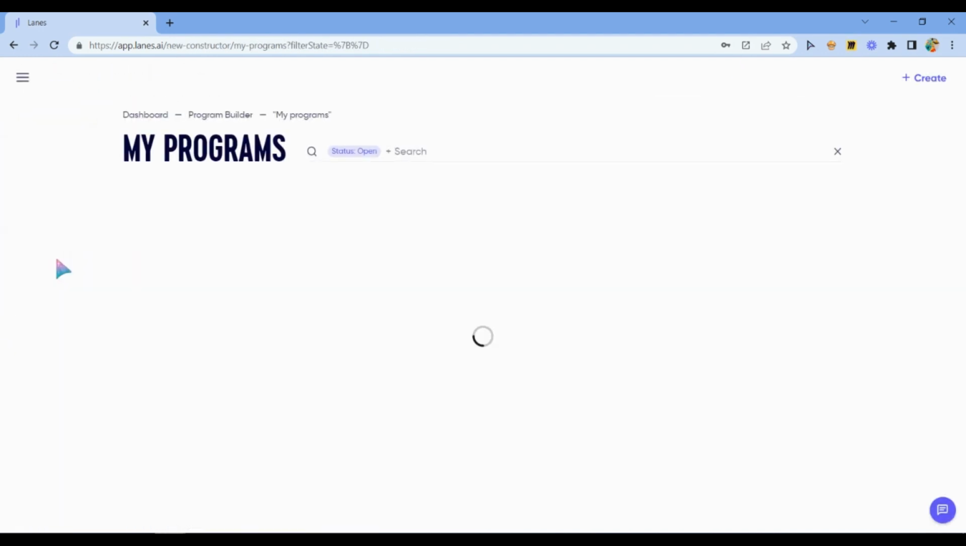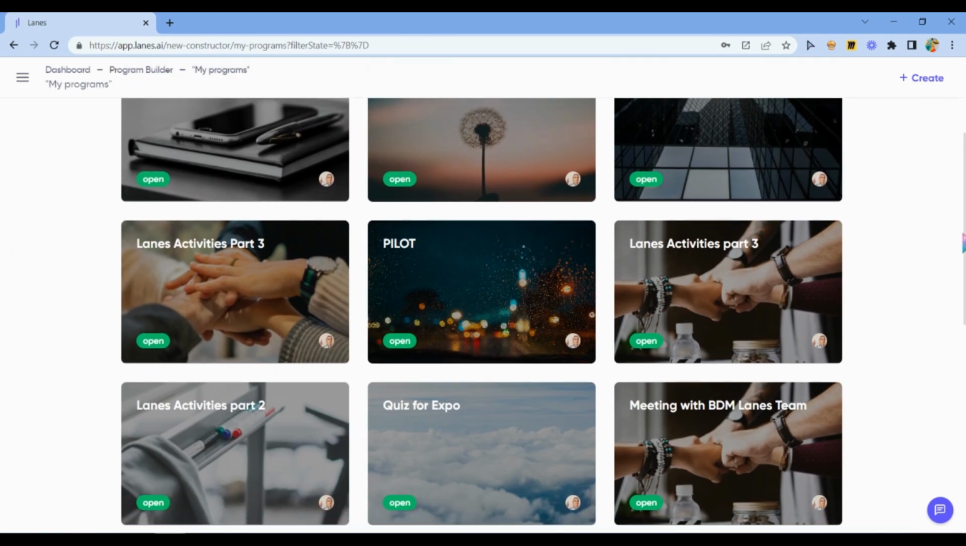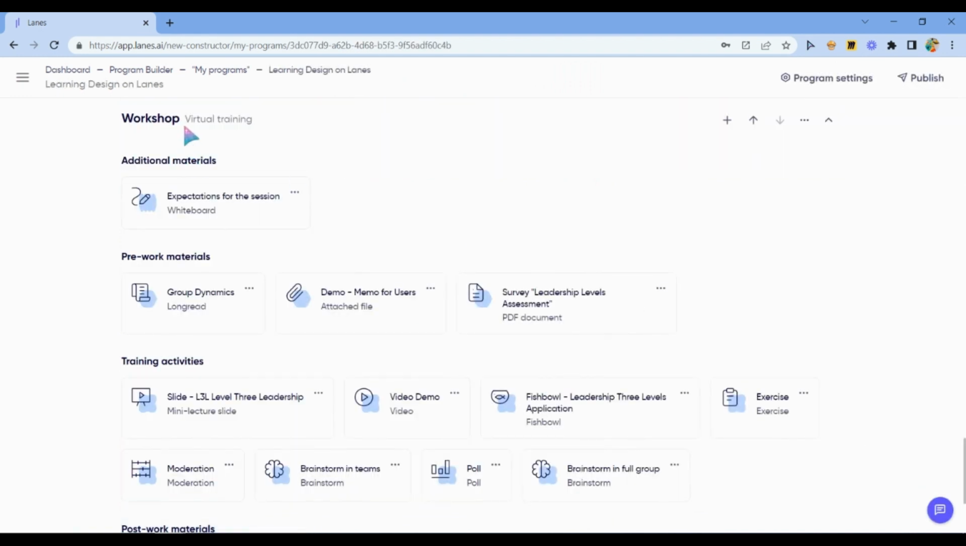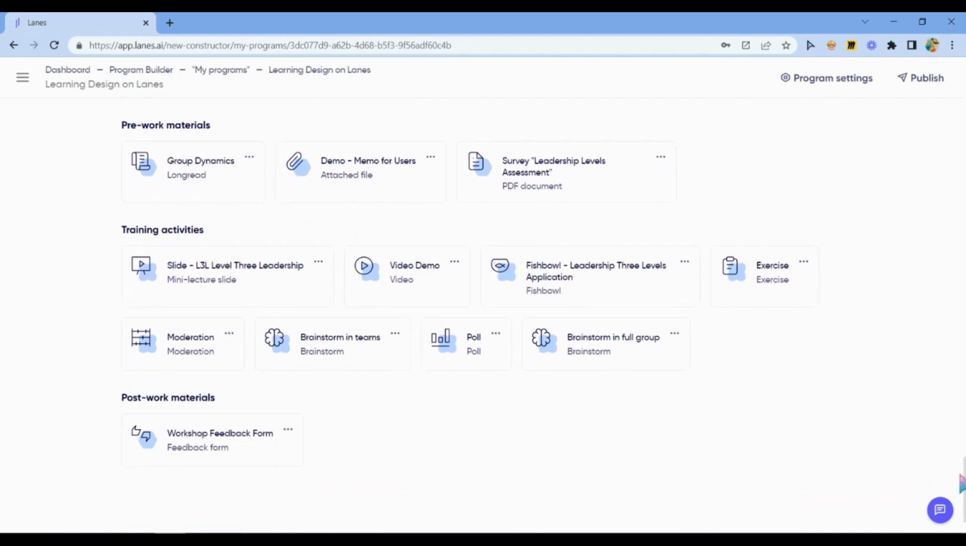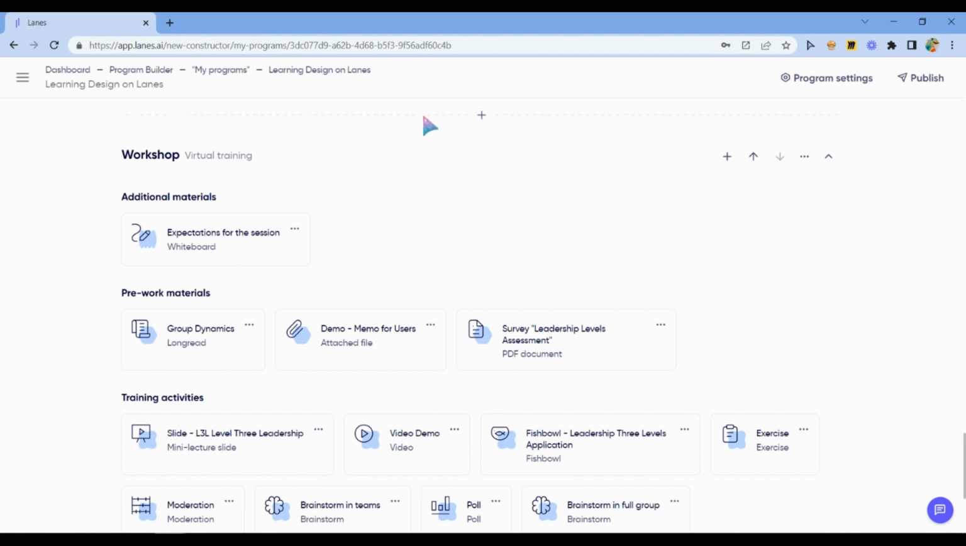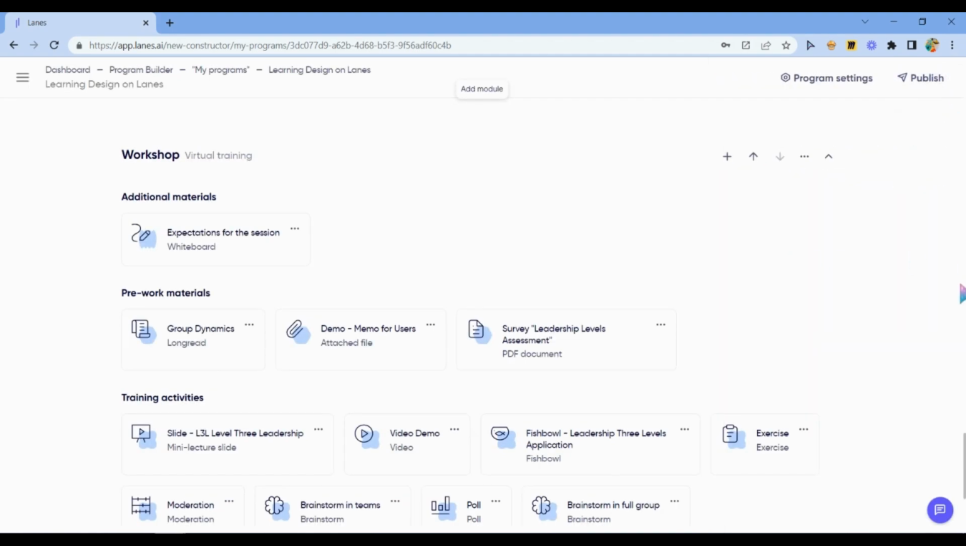You get to My Programs and you click Create. We recommend to create a virtual training module for the workshop. You can as well add some pre-work and post-work materials, so attendees will get ready for the workshop and after the workshop, they will be able to fill in a feedback form. All the data goes to analytics, so it's easy to find out how the workshop went and as well to control for the learning outcomes.